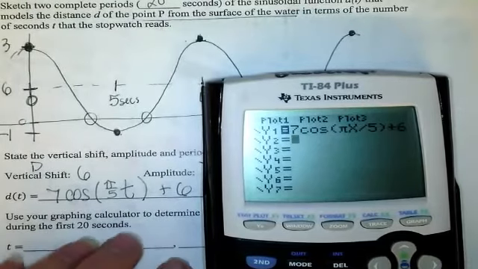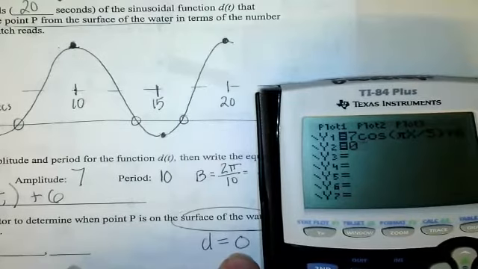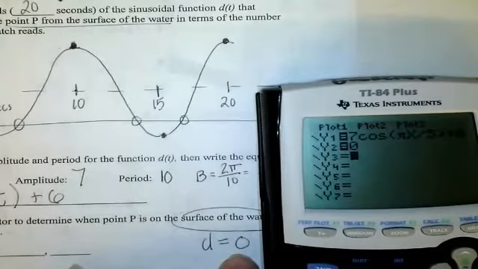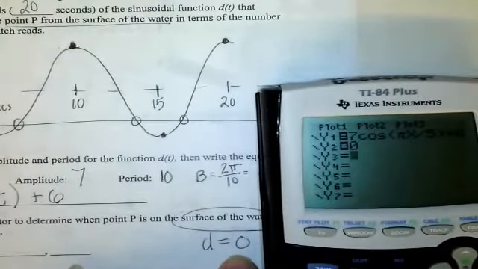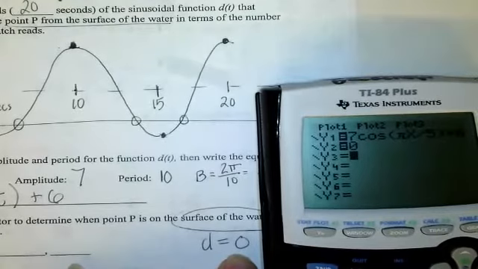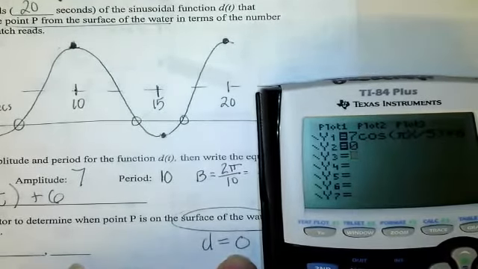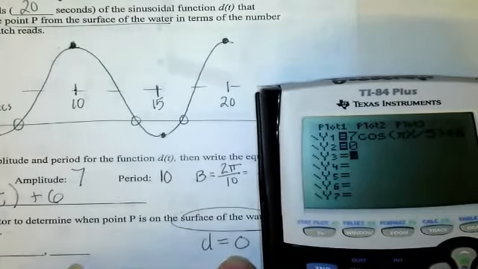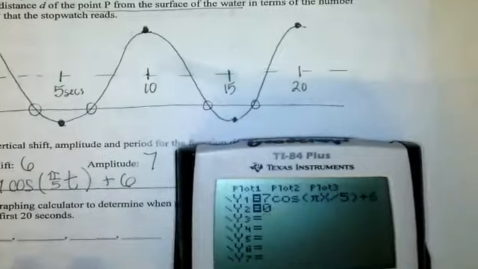And I want to know when it hits a distance of 0. So I'm going to put that as my second equation because it's easier to find that using the intersect feature of our calculator. On the Casio, it's super easy. You graph and then calculate the intersection. You just press intersect and it just gives it to you. It's really cool.